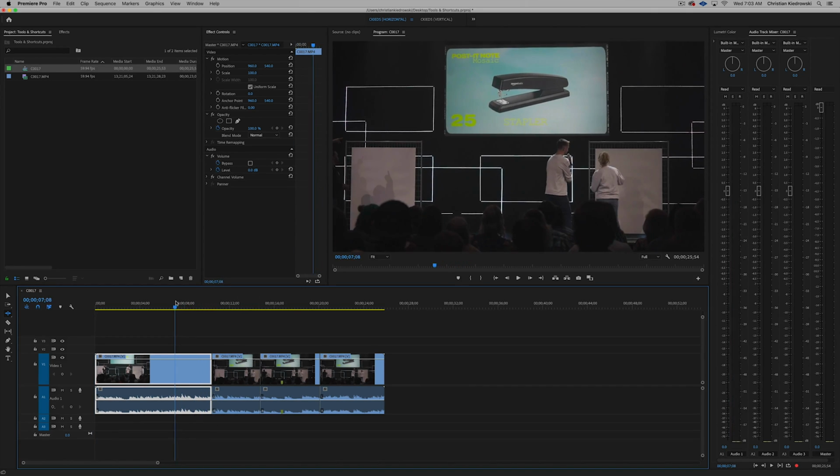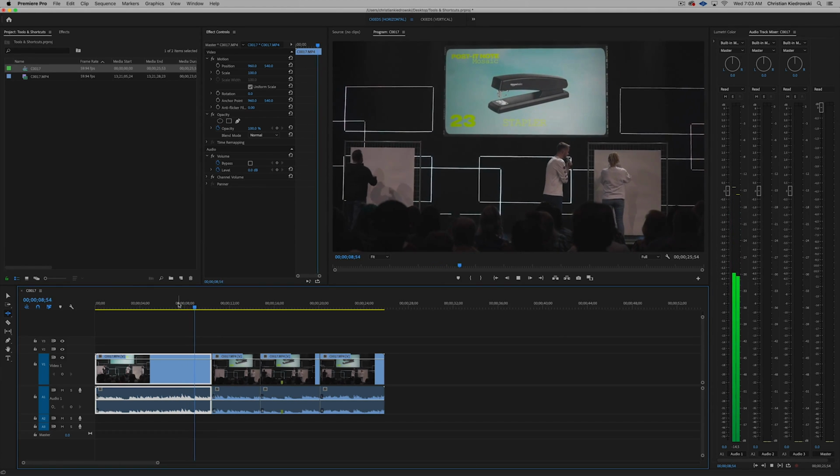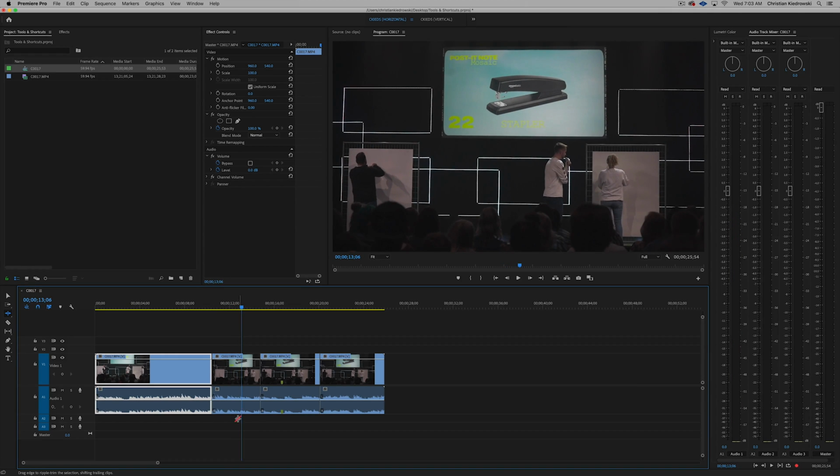So now we'll see a little repeat in the playback. The stapler, 25 seconds. The stapler, 25 seconds. Because it's a duplicate clip.